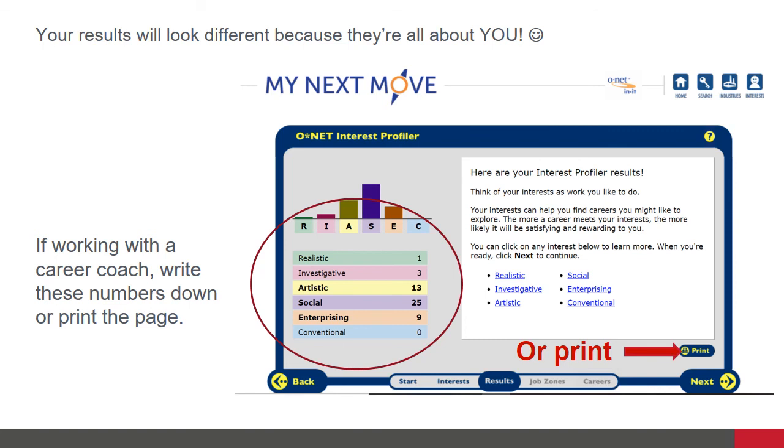When you get to this page, please jot down the numbers and categories on the left-hand side for your career coach. Or if you have access to a printer, you can simply print this page. Now, let's talk about what these numbers mean. Click the next button.